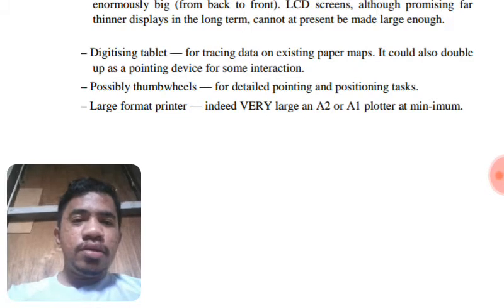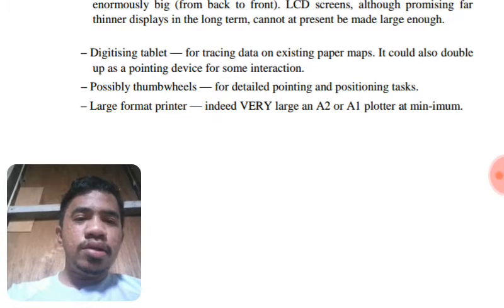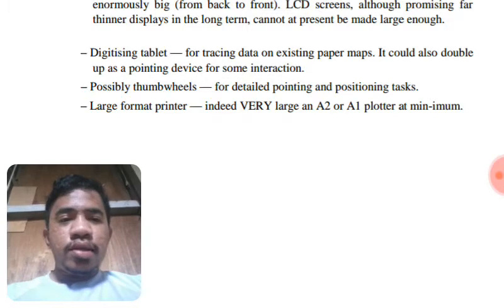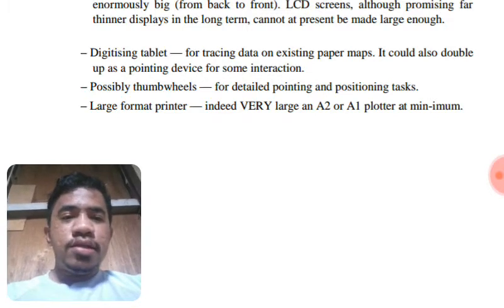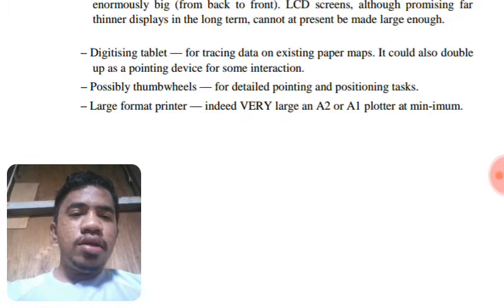Digitizing table for tracing data on existing paper maps. It could also double up as a pointing device for some interaction, possibly with a thumbwheel for detailed pointing and positioning tasks. Large format printer, indeed very large, an A2 or A1 plotter at minimum.